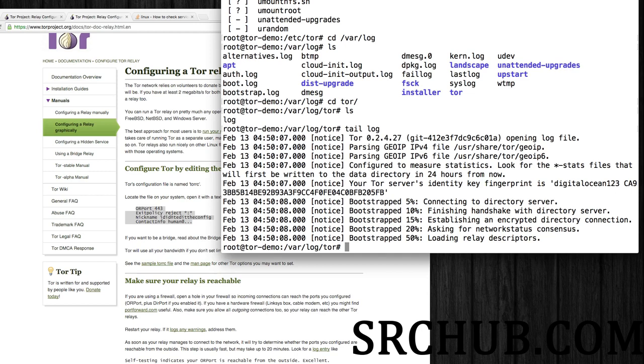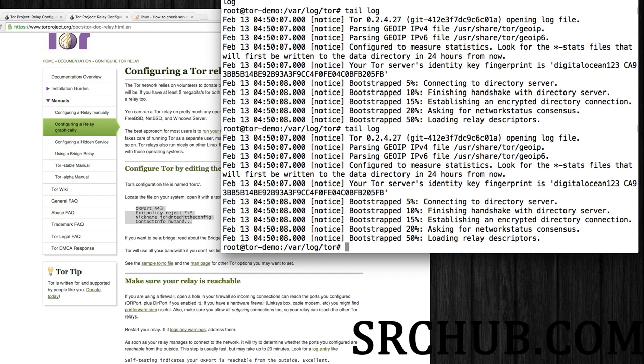So we may have some initial issues, but I restarted it. So connecting to directory, finishing handshake with directory server. All right, so it looks like some things are still going on here. Let's see if anything catches up here. Loading relay descriptors. All right, so this is a little bit boring. Maybe I should wait a little bit before I post more.